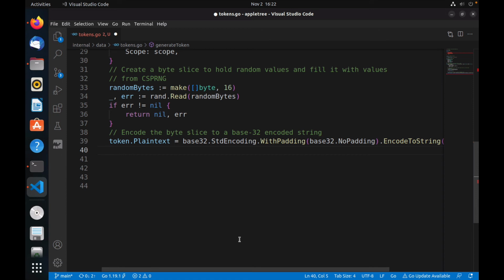However, we need to make sure we hash this string and store that in our database. And of course, if you recall, we never store the plain text version in our database tables. We always store the hash version. So if anybody gains access to our database, they cannot see valid tokens that they can use for users. They will only see a hash.